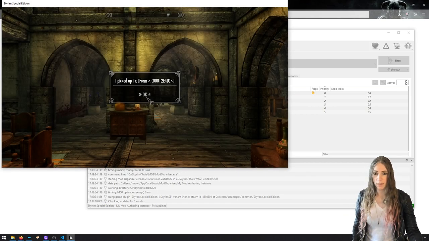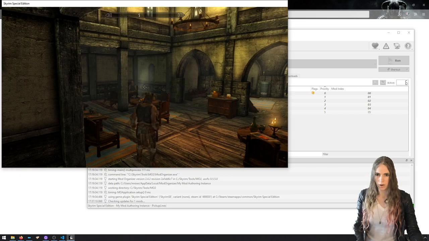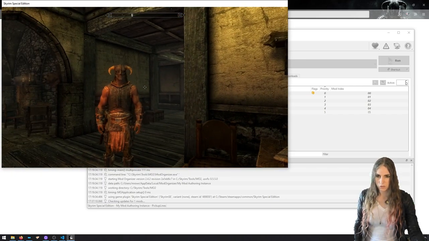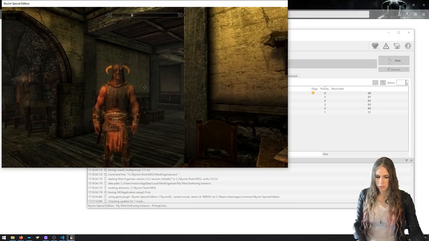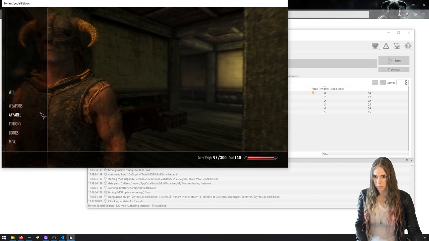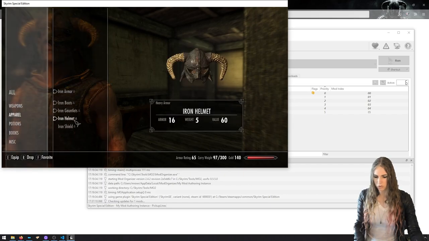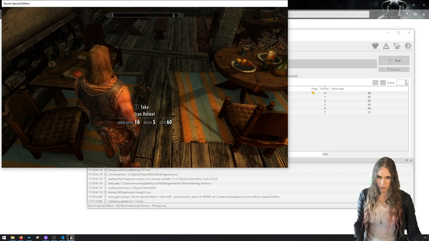I picked up 1 times form. So when this dude is created, put away your axe. When this dude gets created and added to the world, a script adds a couple things to them. So let's take off this dude's ridiculous iron helmet. We're just gonna drop it. Where'd it go? It's there. Let's pick it up.